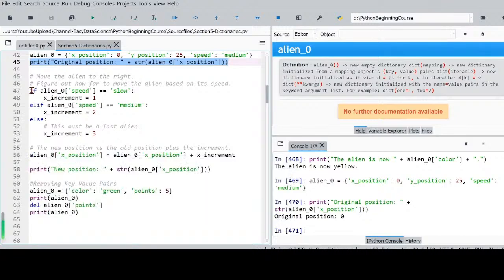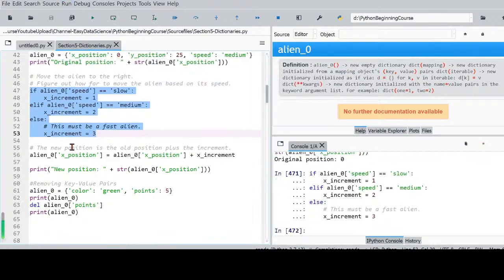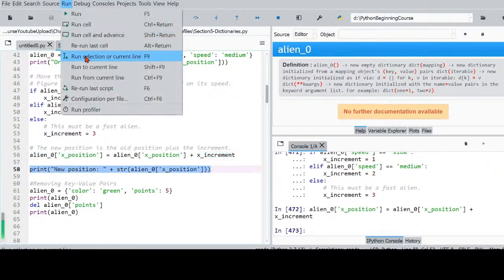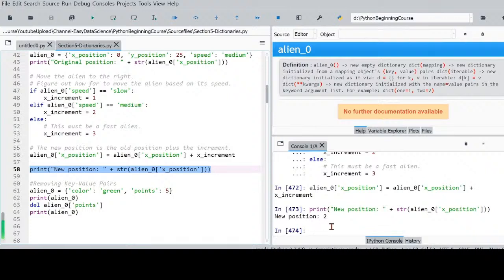And we can run this test first. So x increment will be assigned a value of 2 now. Then we can modify the x position with the current position plus x increment. So we run this to modify the value of x position. So print new x position. Now we see the new position is 2 because we added the increment of 2 to the x position.